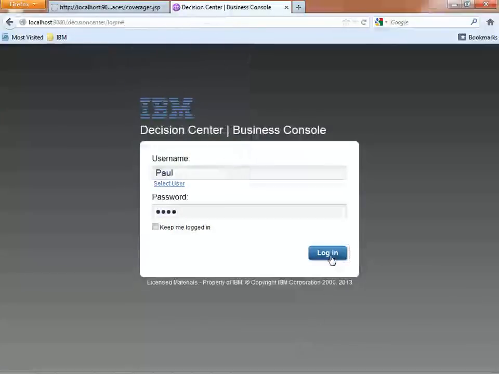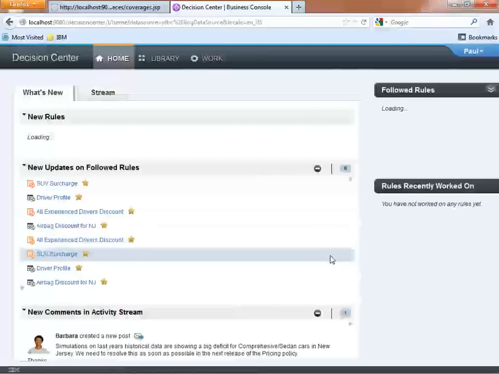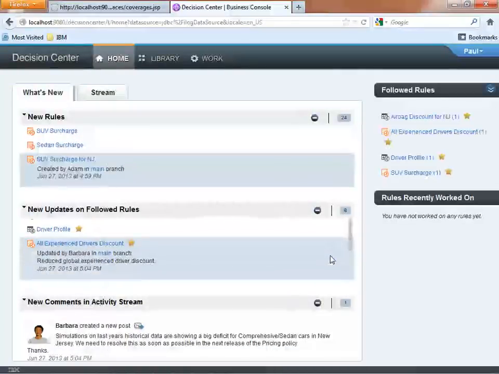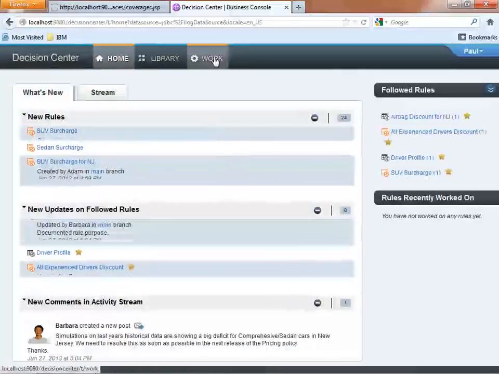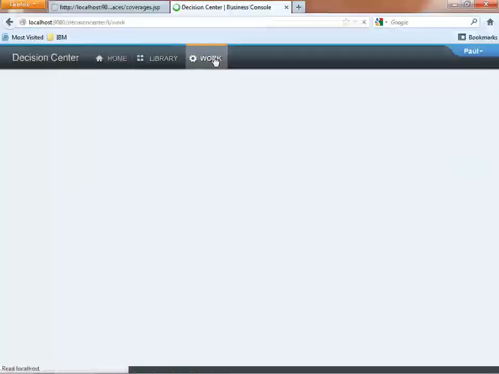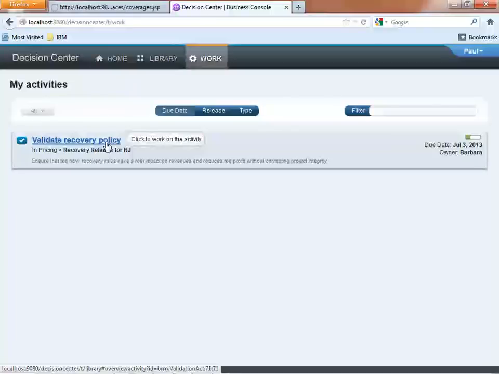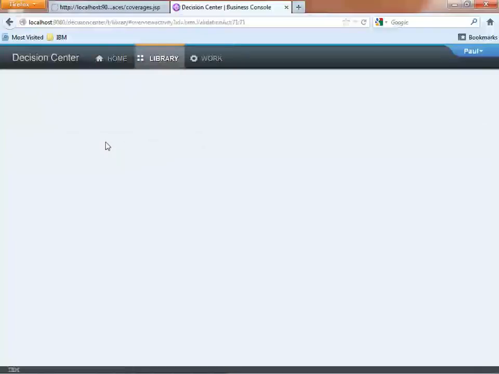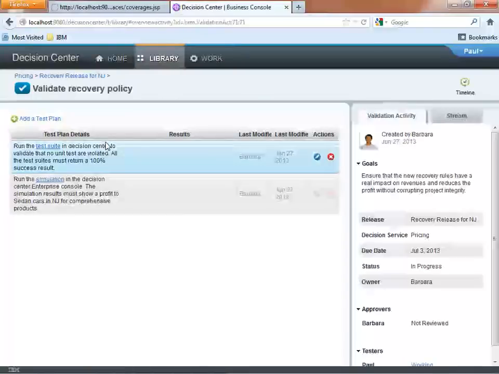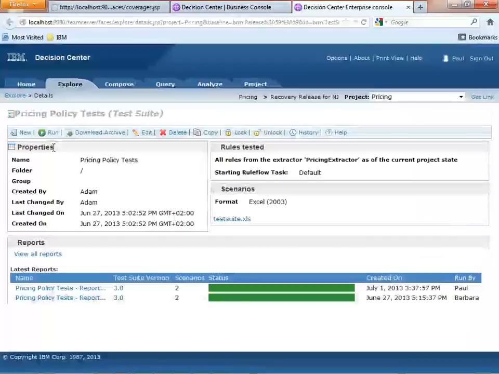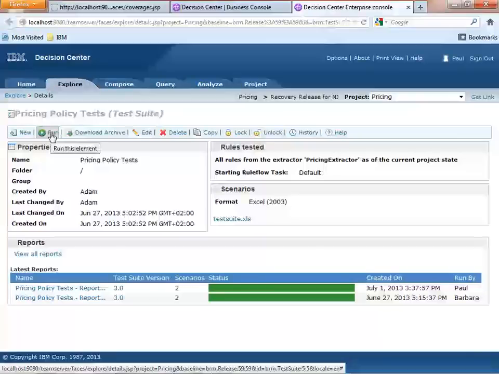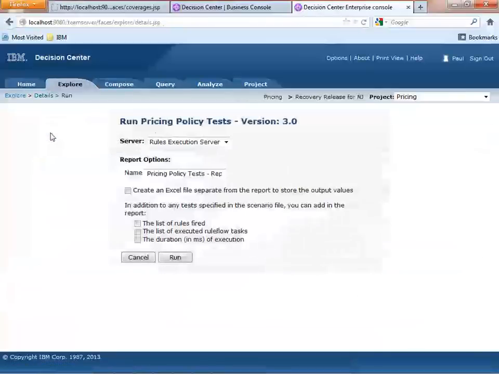Paul, the business analyst, is in charge of validating rule impact from the business perspective. From the Work tab, after logging into the business console, he can see a validation activity has been assigned. In one click, he can access the predefined test plan for that validation activity. The first item in the validation plan is to test the rules to make sure the unit tests and integrity tests are fulfilled.